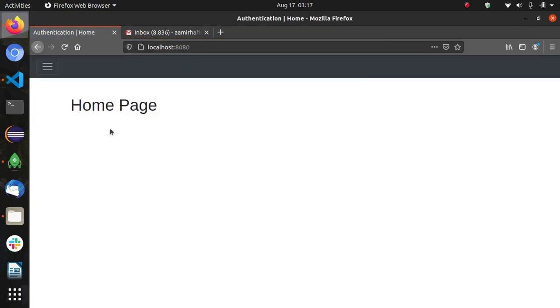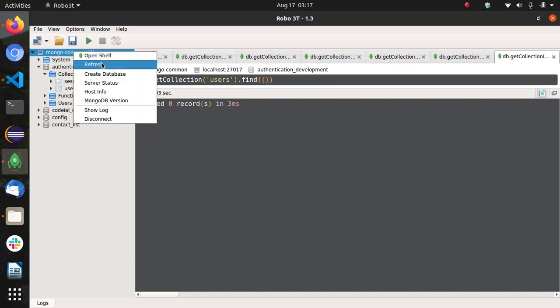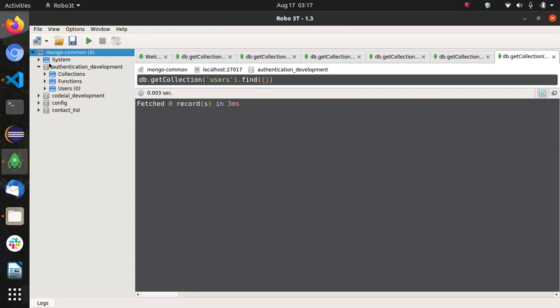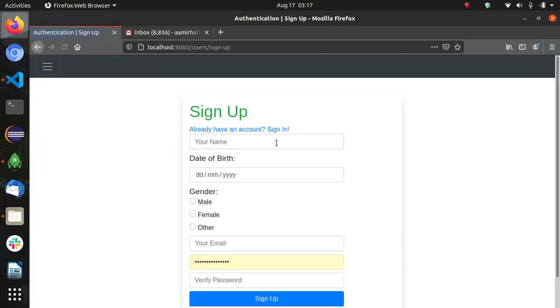Not much here on the home page. Before we see anything else, let's check out the database. As you can see, this is the DB authentication development. It has nothing. Let me just refresh. Oh, sorry, these are sessions. Yeah, so the database users has no user in it, so we can just sign up.